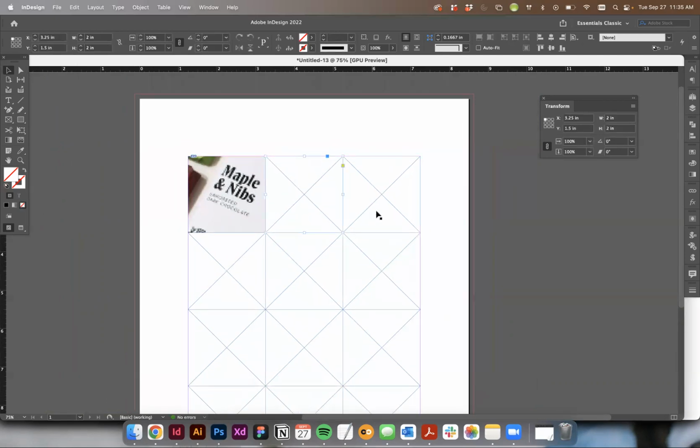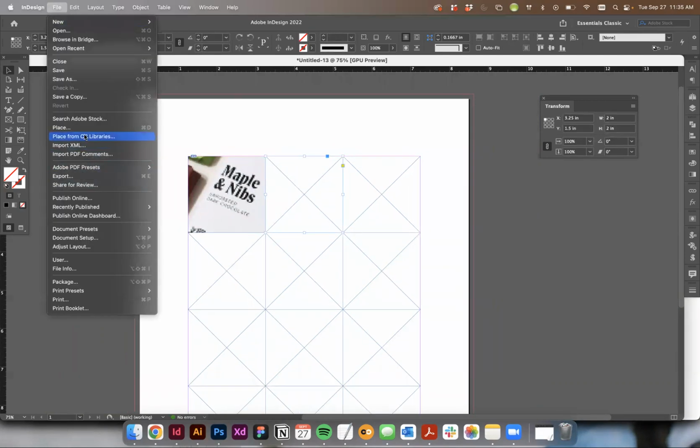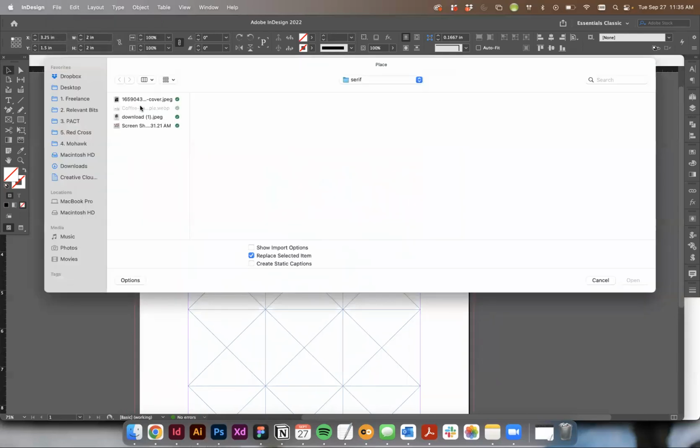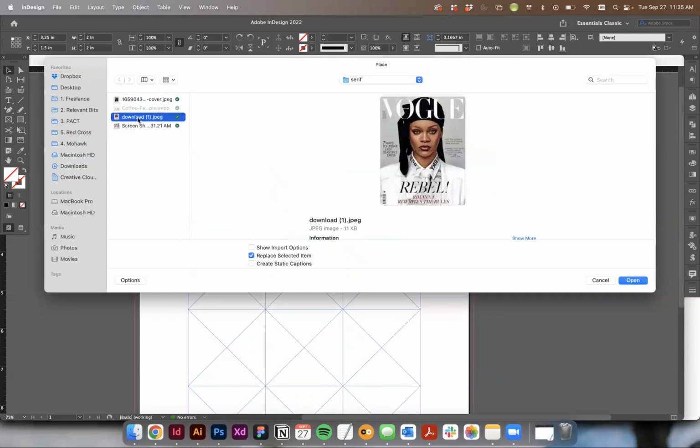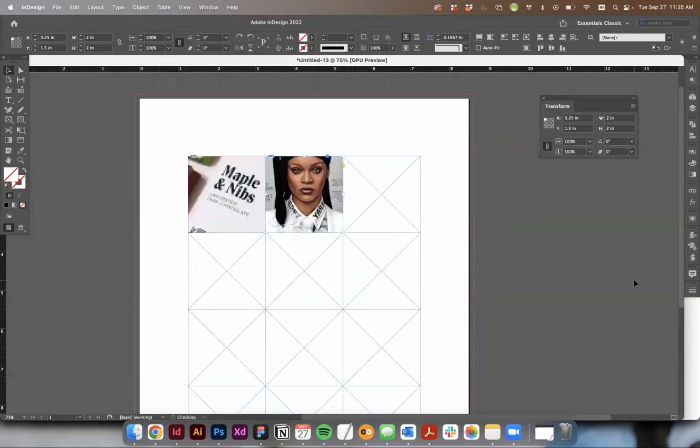So now I'm going to select this box, File, Place. Now let's check this one out. Let's go for this one. I really liked the Vogue in the serif font. So I'm now going to click that and go Open. So again, you can see it doesn't automatically zoom into where you need it. It's going to plunk that in there centered in the image.